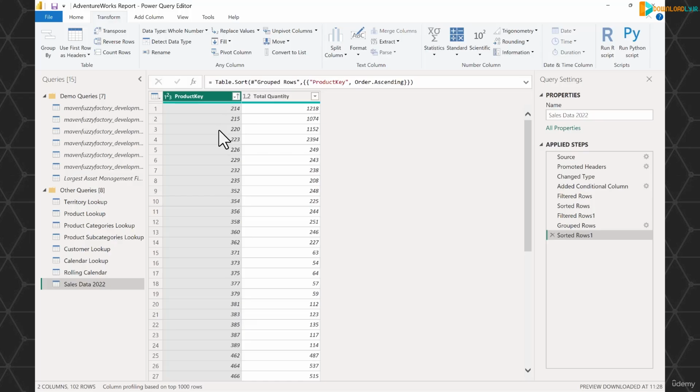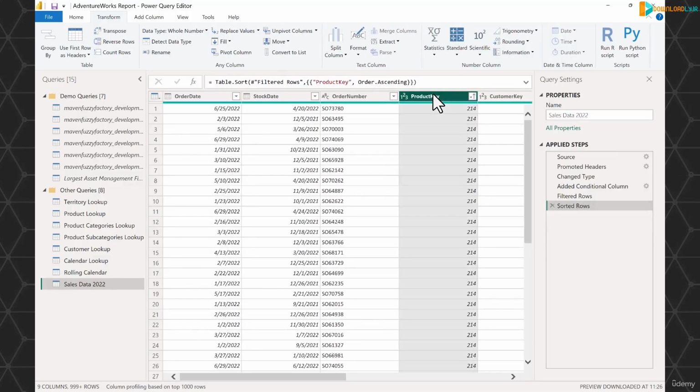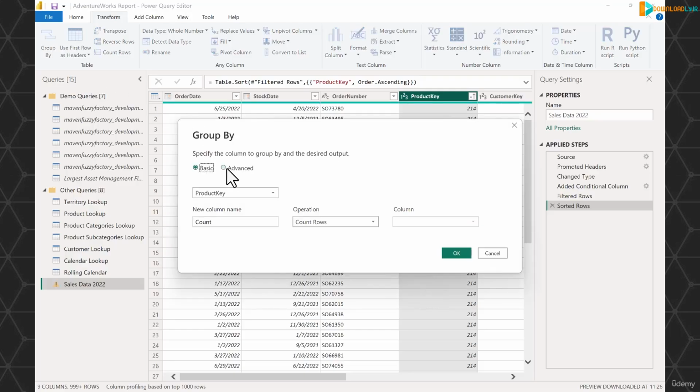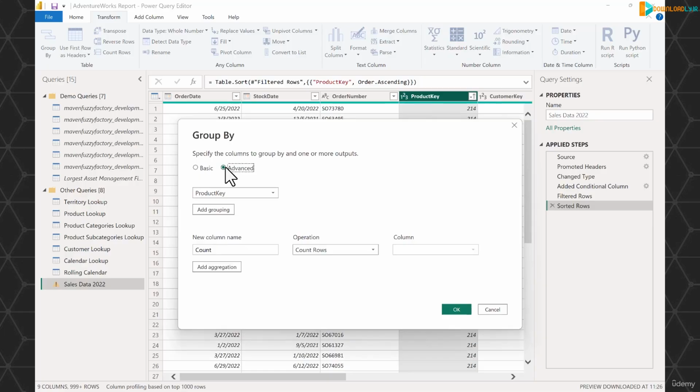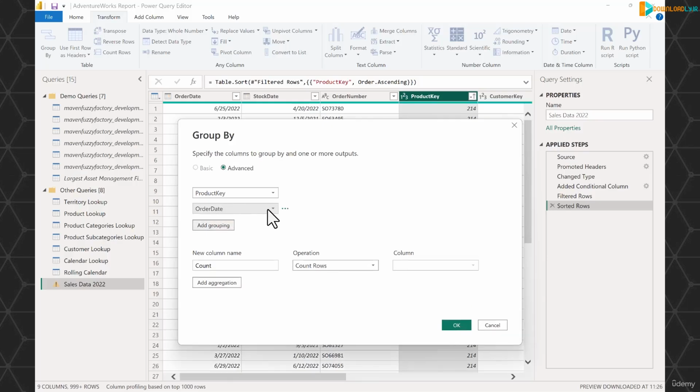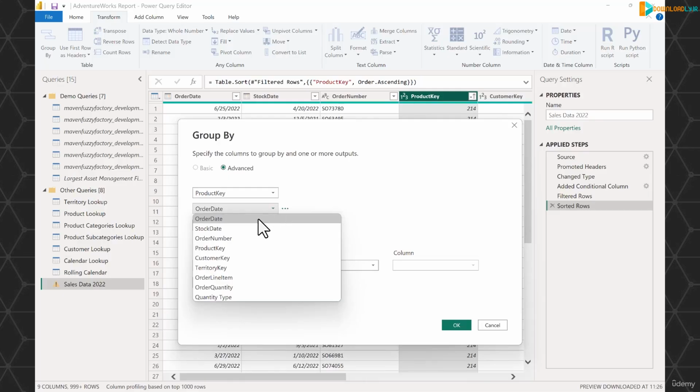Now, let's do one more example here, and I'm going to remove these applied steps. So we'll select our product key column again, come back up, and group by, and this time I want to select the advanced button. What this allows us to do is add a grouping here, and you can add any other field that you want to pull in from the table, such as date, order number, customer key, territory key, and so on.